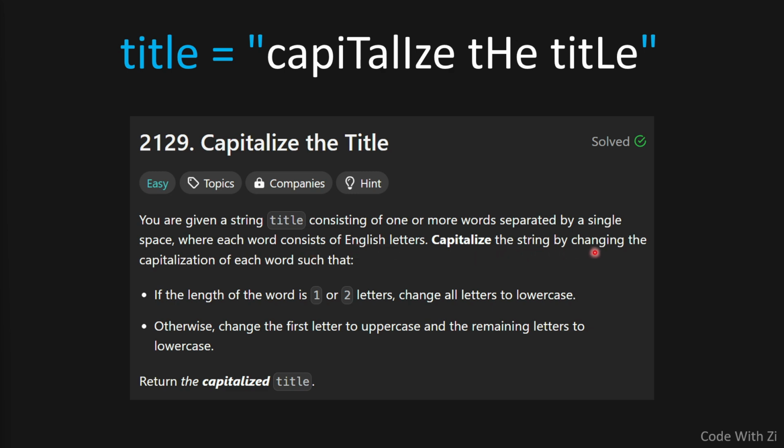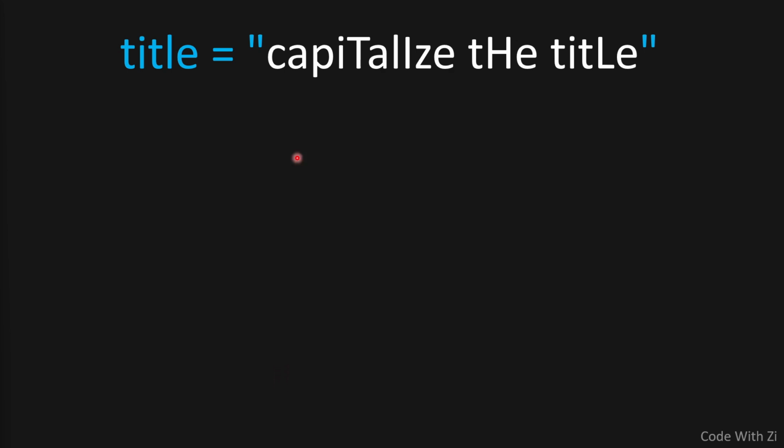Capitalize the string by changing the capitalization of each word such that if the length of the word is 1 or 2 letters, change all letters to lowercase. Otherwise, change the first letter to uppercase and the remaining letters to lowercase. And then at the end, return the capitalized title. So basically, we gotta capitalize the first letters of the words that have a length larger than 2, and anything else we just gotta turn into lowercase.